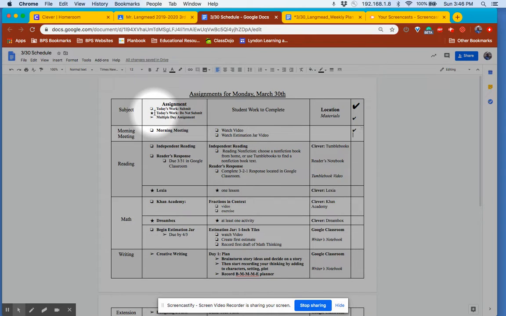The other symbols you want to keep track of are the star. The star means it's today's work, but you do not submit it. An example of that would be Lexia. And the other one is this arrow, which means it's a multiple day assignment, something you should be working on throughout the week. So this week I really want you to get used to these symbols and how to use the check mark to keep track of what you've done.